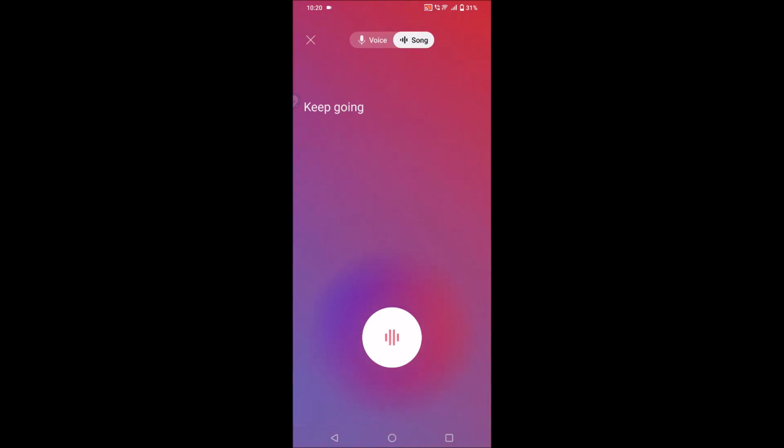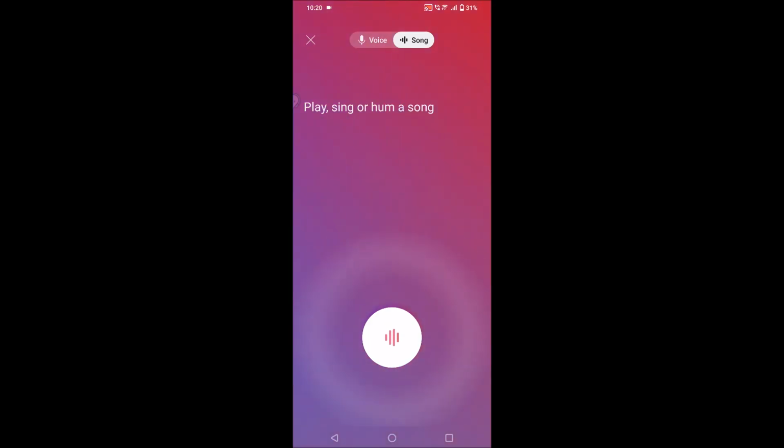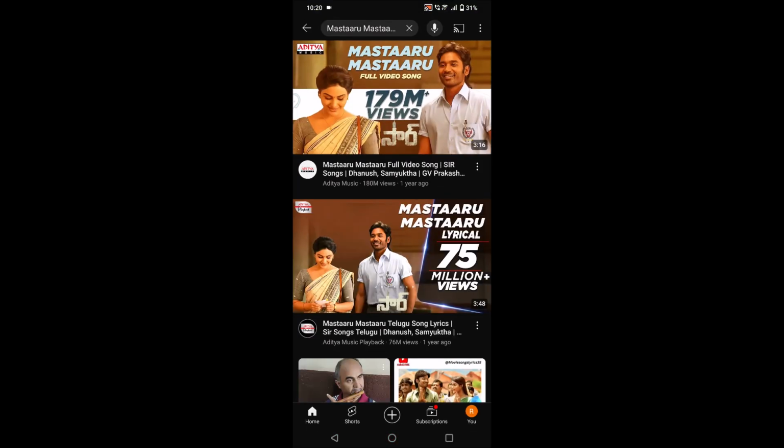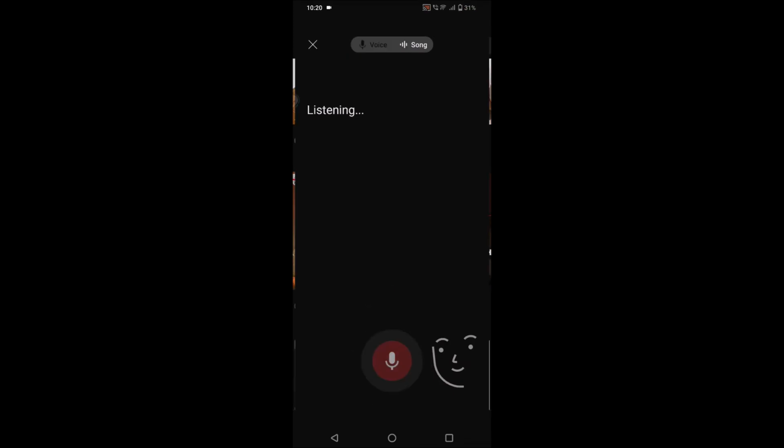Now, what you need to do is you can sing a song to search for the required song, or you can just hum a song. Means like. See here, this is the song I just tried to hum.